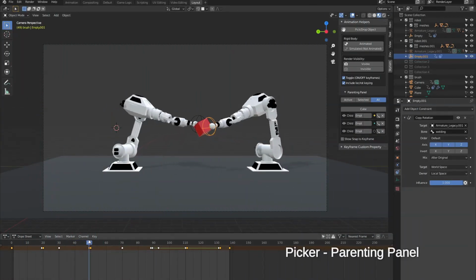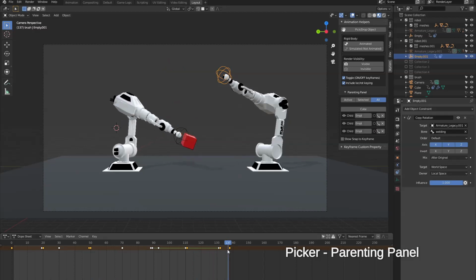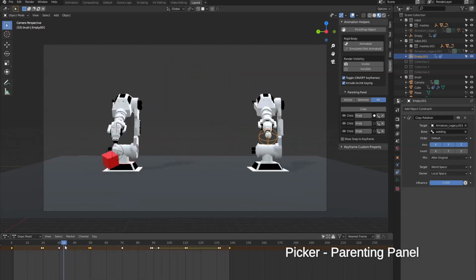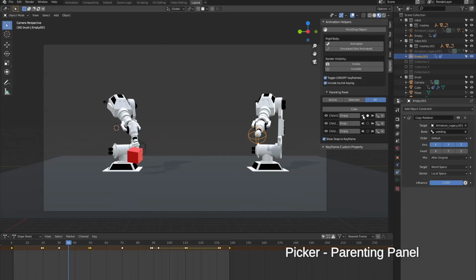Last but not least is the new Picker parenting panel. Here is the scene you can recall from previous Toolty clip. What's changed is the new parenting panel with the list of all dynamic parents. Mute particular constraints, delete them, or bake them to keyframes.